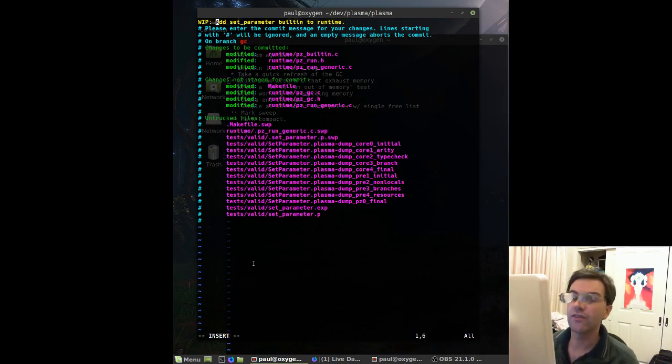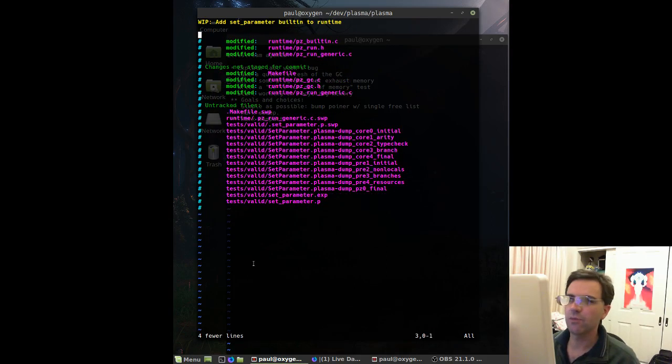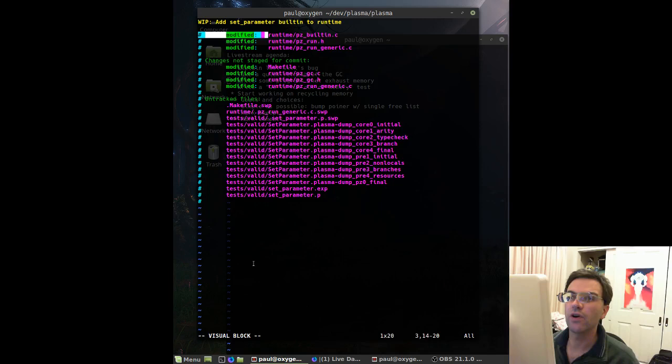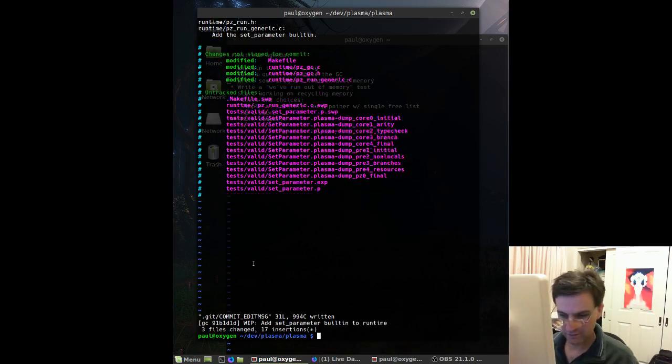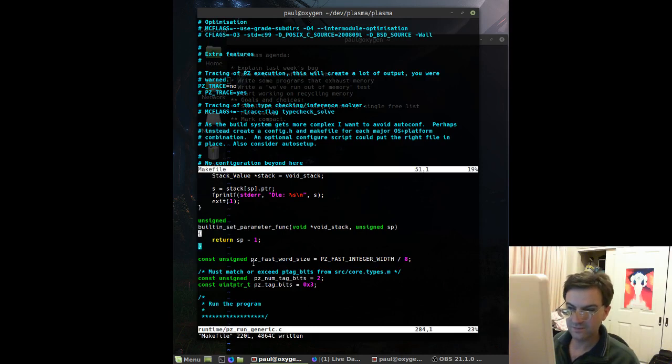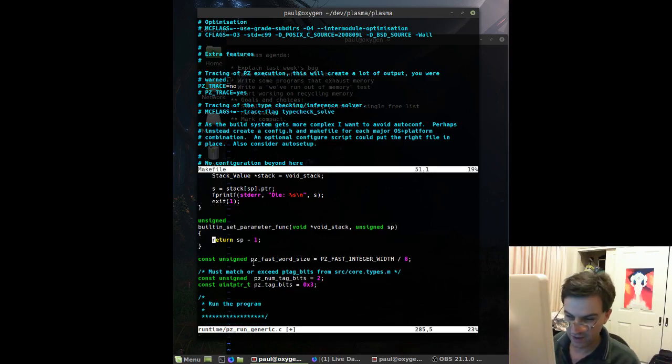And this is work in progress. It's something I haven't finished. And the reason I'll commit it is that when I rebase, I'll move it around and I'll work on it further. Add the set parameter built-in. You know what? I can make it do absolutely nothing. Well, I can make it actually say that it fails for everything. I'll do that in a bit. No, I won't do that now. I can't be bothered.